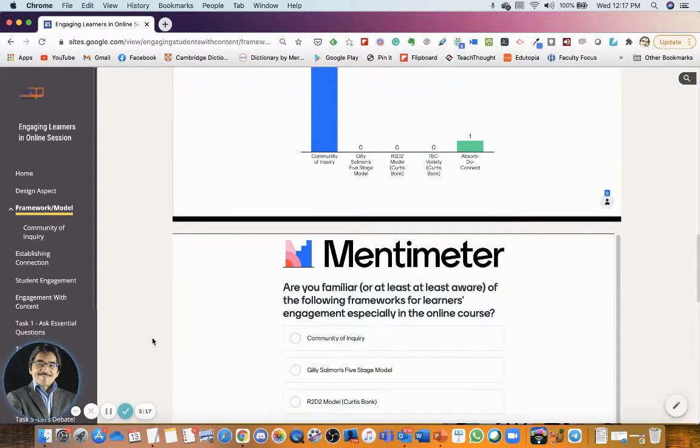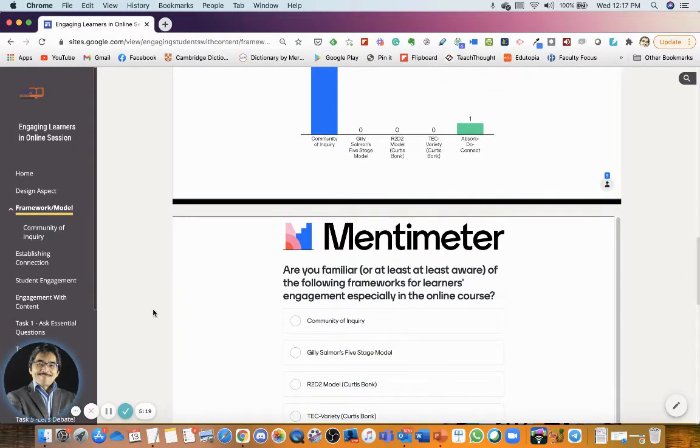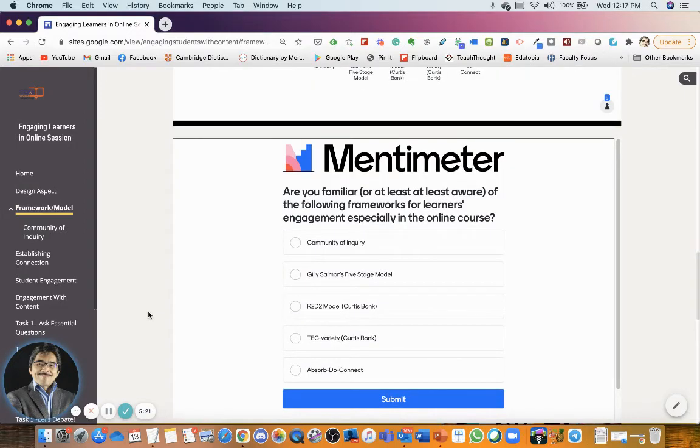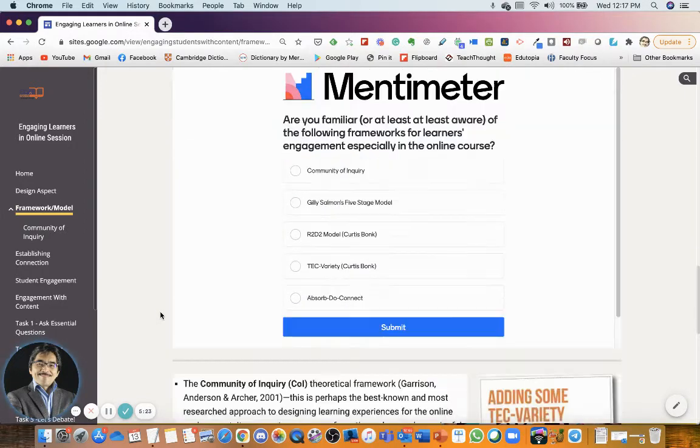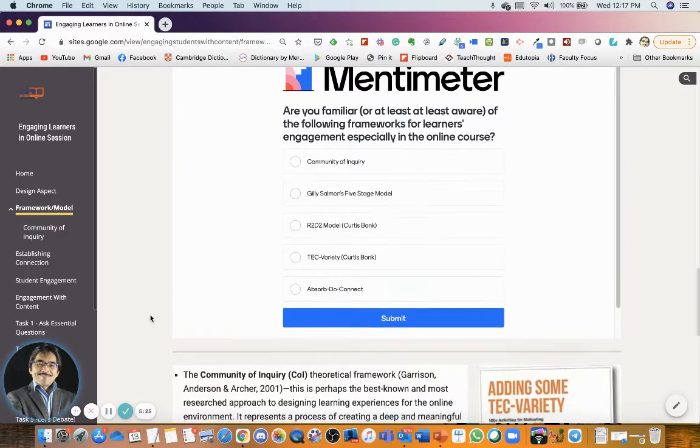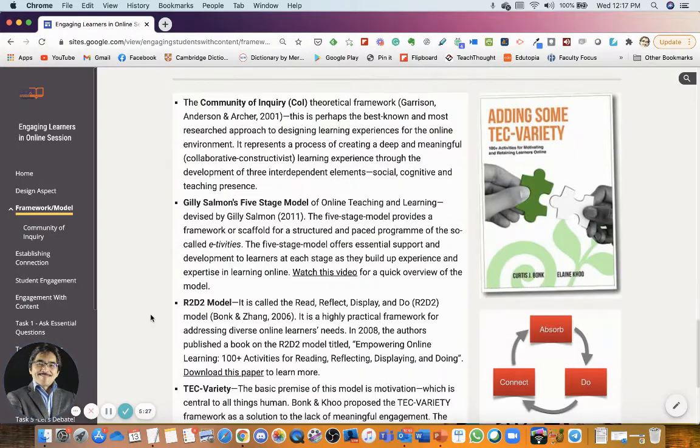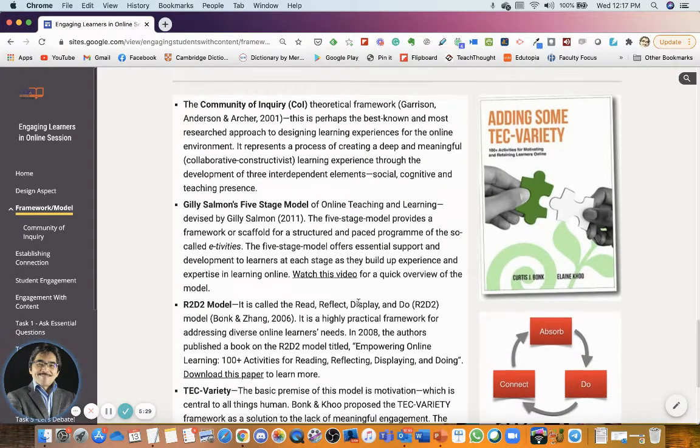So you can see, and please observe, all the elements that I have in this module, which I'm trying to demonstrate how you would design your own online course. These are the descriptions of these 5 models here.